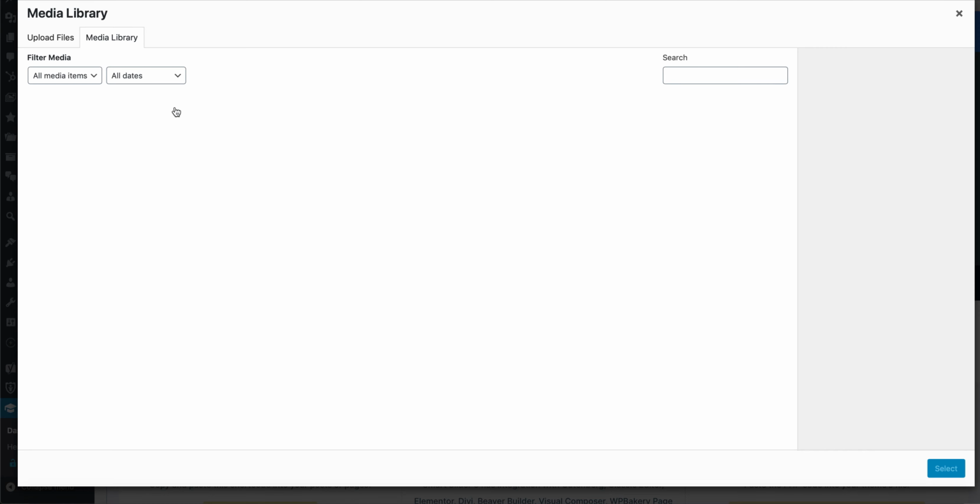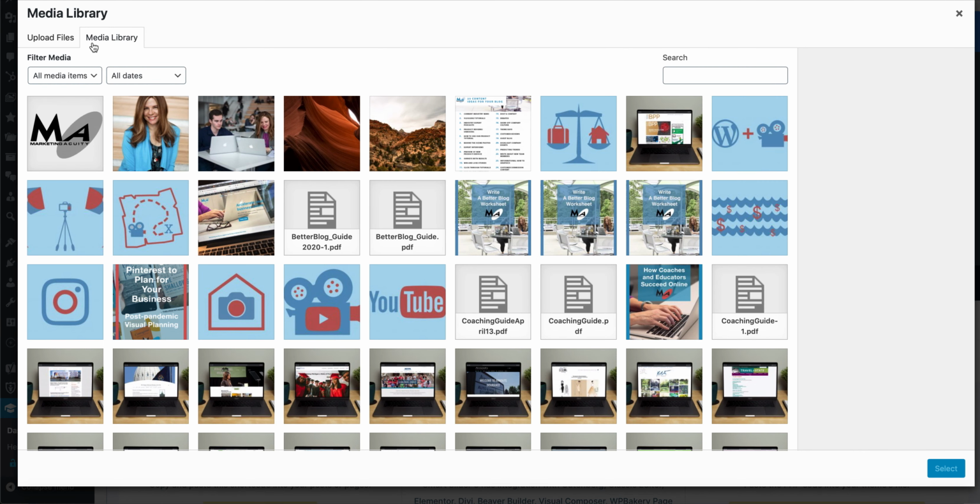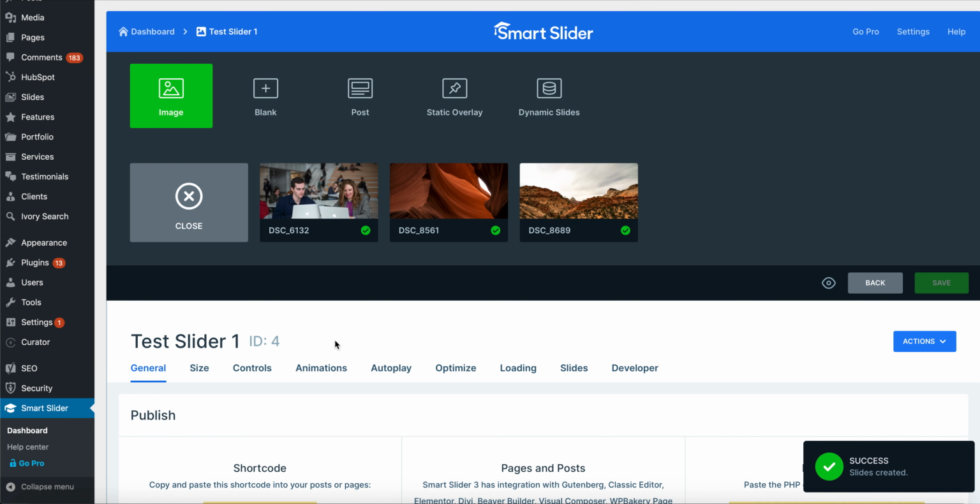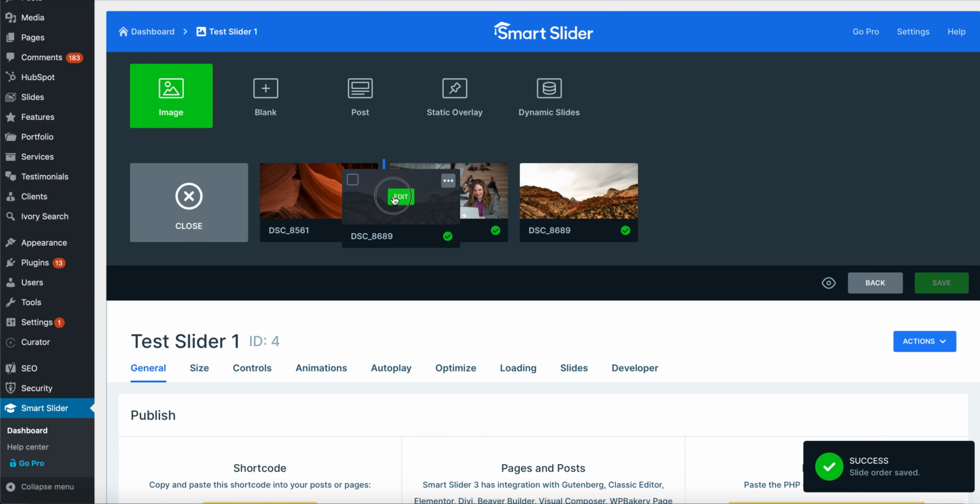So we're going to go in here, go to Image, and then Upload Files, or you can use files in your media library. Today, I have the 3 slides loaded in. So I'm going to select the 3 images here that I want to use for those slides and go ahead and insert them into the Smart Slider program. From here, this allows you to move slides around if you want.